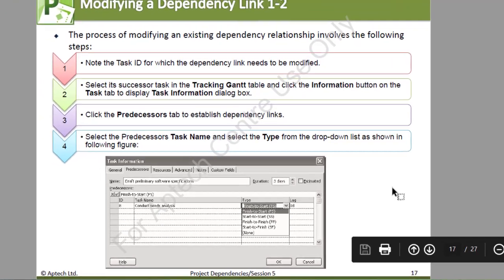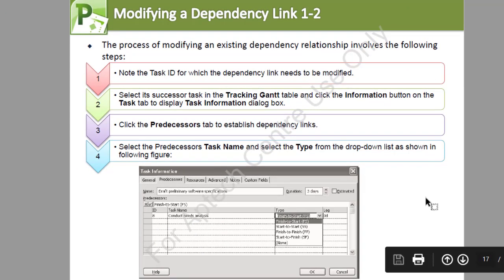Now, modifying a dependency link. The process of modifying an existing dependency relationship involves the following steps. 1. Note the task ID for which the dependency links need to be modified. Then you select its successor task in the tracking Gantt chart table and click the information button on the task tab to display the task information dialog box. You click the predecessor tab to establish the dependency links. Then you select the predecessor task name and select the type from the drop-down list as shown in the following figure.